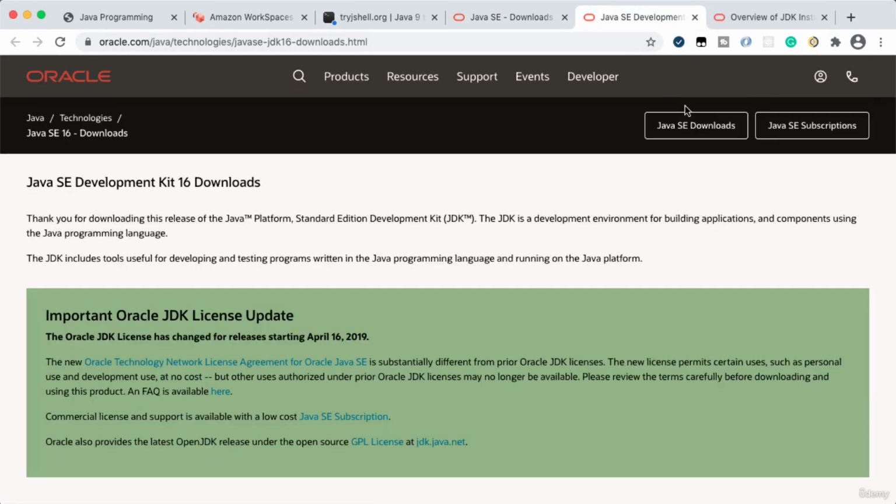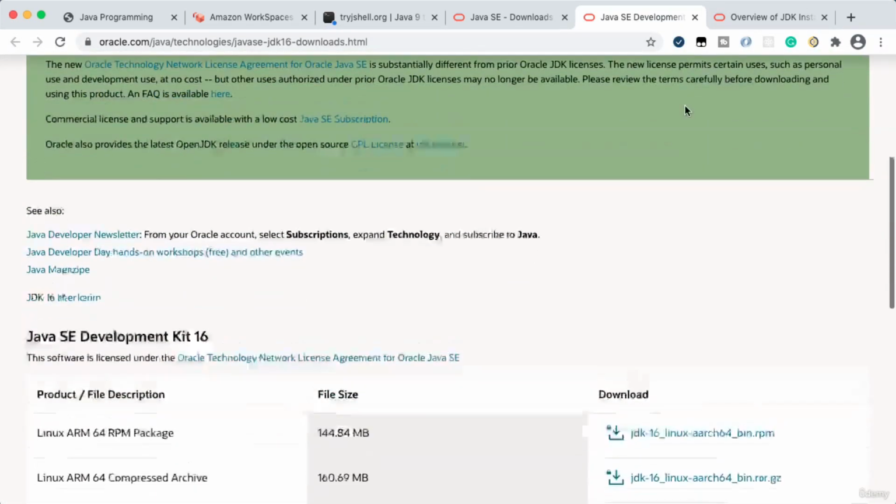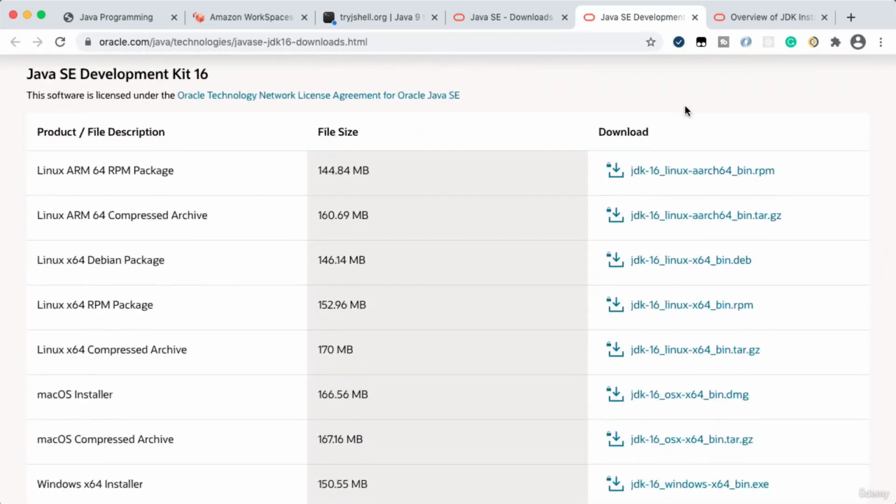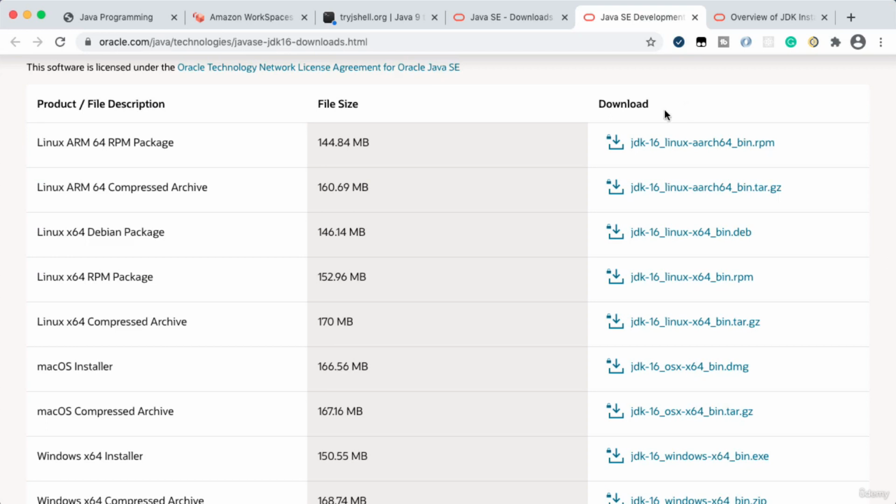On the first tab, on the Java SE Development Kit 16 downloads page, you can scroll down and this is where you can see all the download packages. You can see that there are 5 different download packages for Linux. If you are using Debian, then you'd go for this specific package. Otherwise, you have the option of choosing between RPM and the tar.gz files.